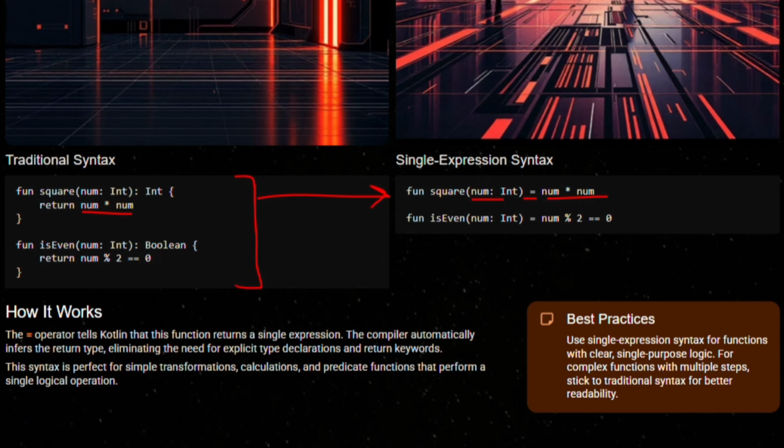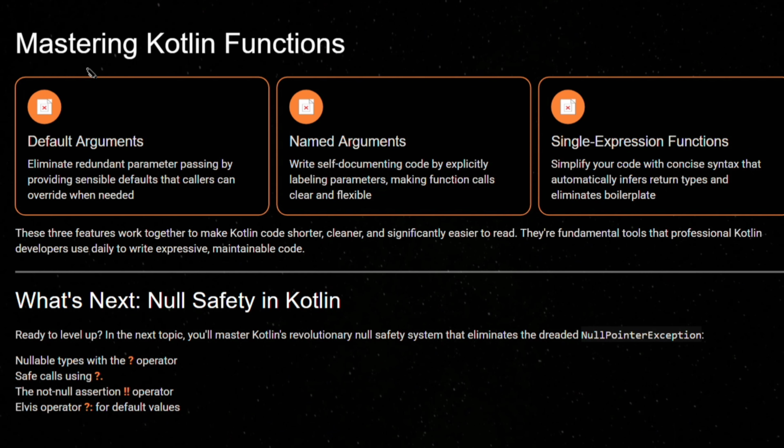So this was all about this lecture. So here what we did, we studied about default argument, we studied about named argument, and also single expression function, which we have already discussed in the previous lecture, and here I just gave you the summary.